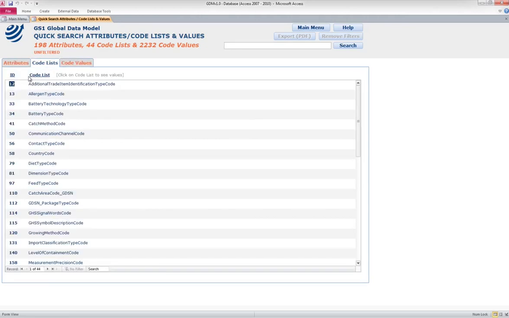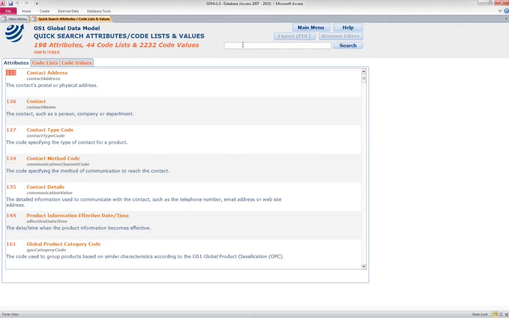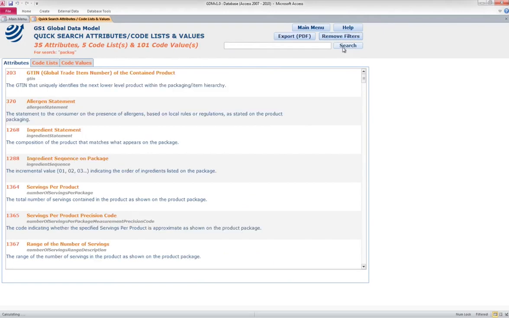For the code lists, it's going to search against the code list ID or the code list name. And for code values, it is going to search against code value, code name, or code definition. So just for the sake of the argument, we're going to enter package because it's got to do something with packaging. I click on search and I see that I have 35 attributes, 5 code lists, and 101 code values that comply with the search that I entered, namely package.